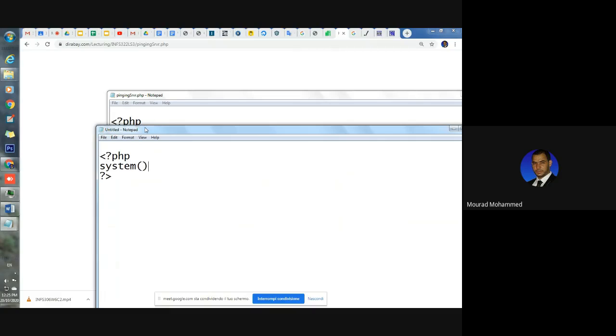Here, I'm going to communicate with the system, and make the server tell me its name, its location, its IP address, and other details. I'm going to pass the command nslookup. This is another command that we saw more than once in the security and digital security lab group. Let's look up localhost, or rather www.dirabay.com. Semicolon.